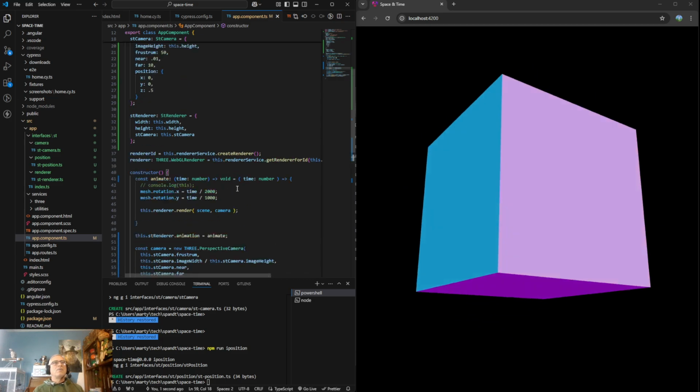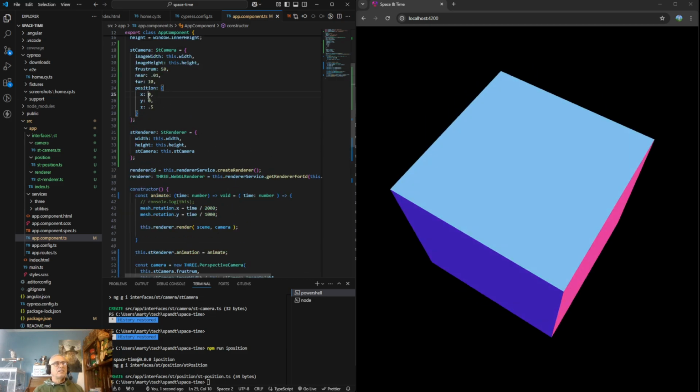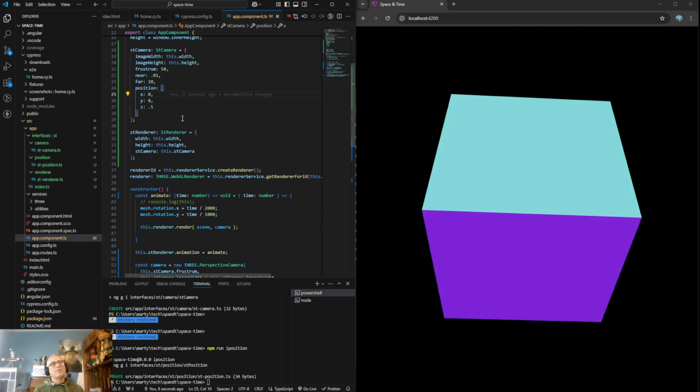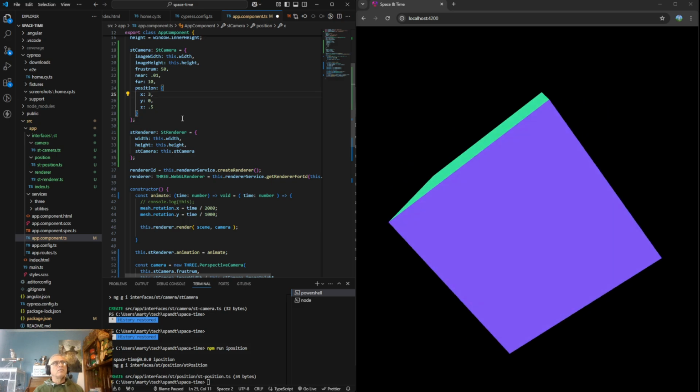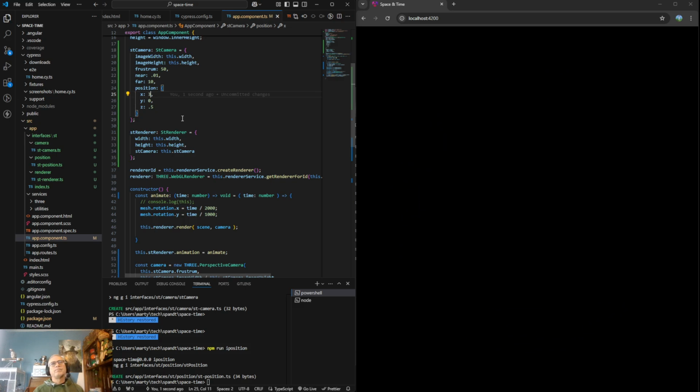So now we can set the position. Let's just go ahead and test that. Set our camera's position to 3. So that should put us out a good bit. Now, I don't know why we can't see it. Maybe it's within our far. So let's go ahead and put 1. Let's make it 1. And let's make it back to 0.